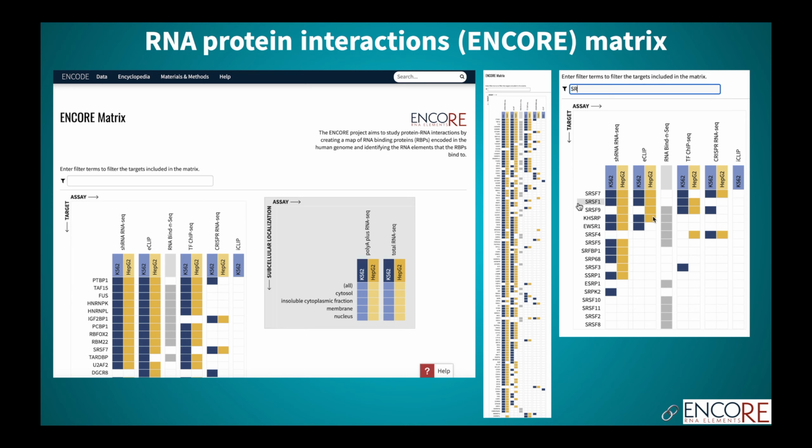interested in specific protein types. For example, if your protein of interest contains the keyword SR, you can start typing it here. And upon typing this, you can see that the matrix is collapsed as compared to this huge matrix right here. And you can further explore by visiting each of these pages that are linked right here.